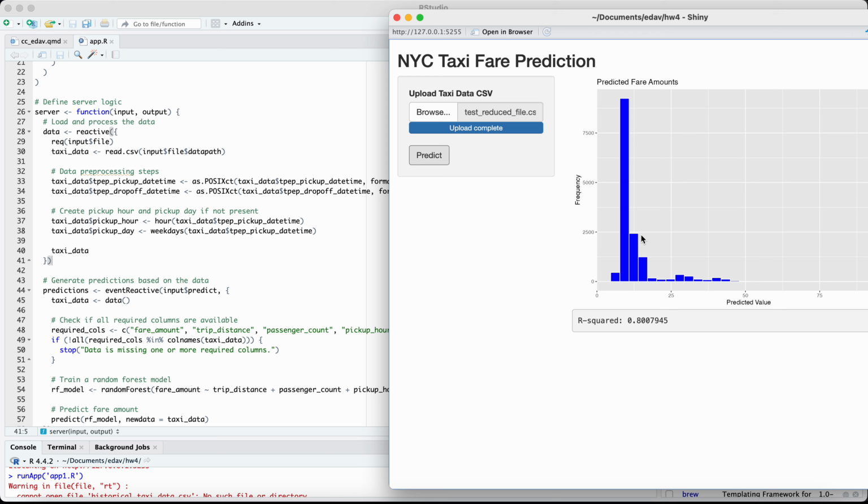To evaluate this model, we use R squared as a key metric. R squared indicates how much of the fare variability is explained by the model. For our data, we achieved a high R squared of 0.80, suggesting that the model effectively captures the patterns.